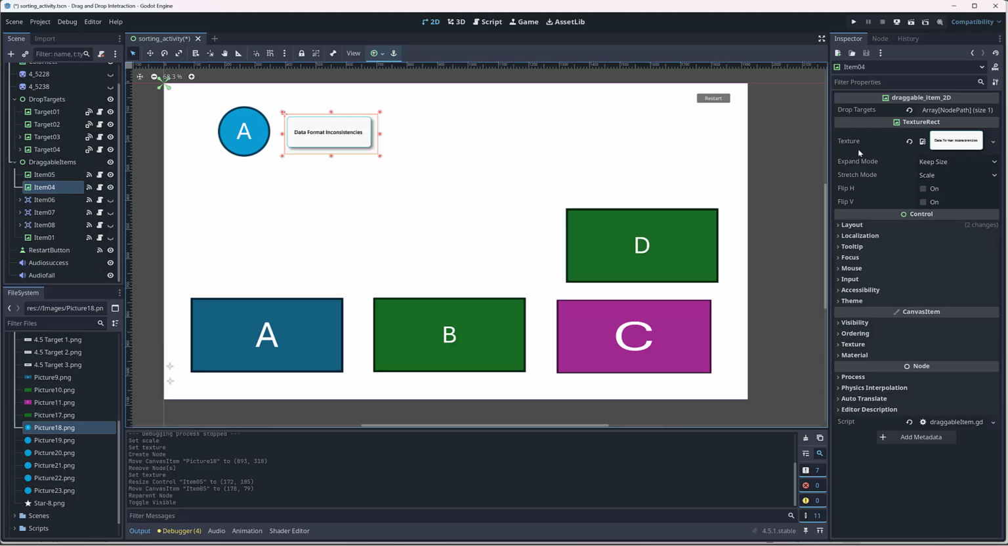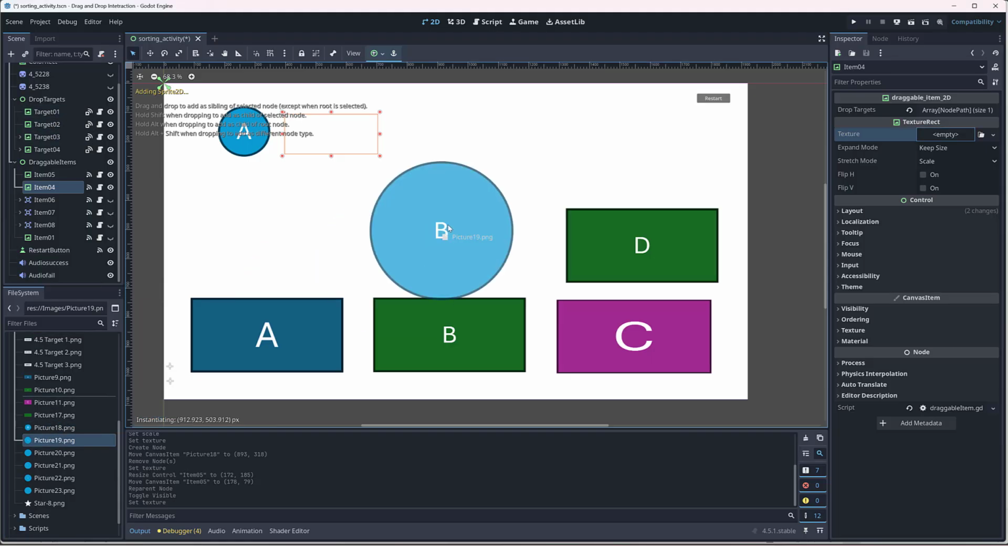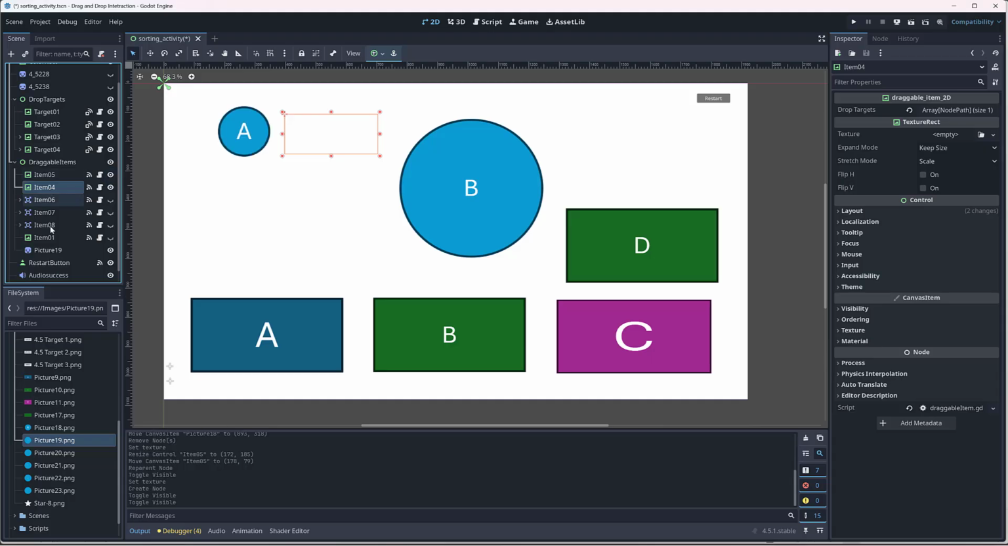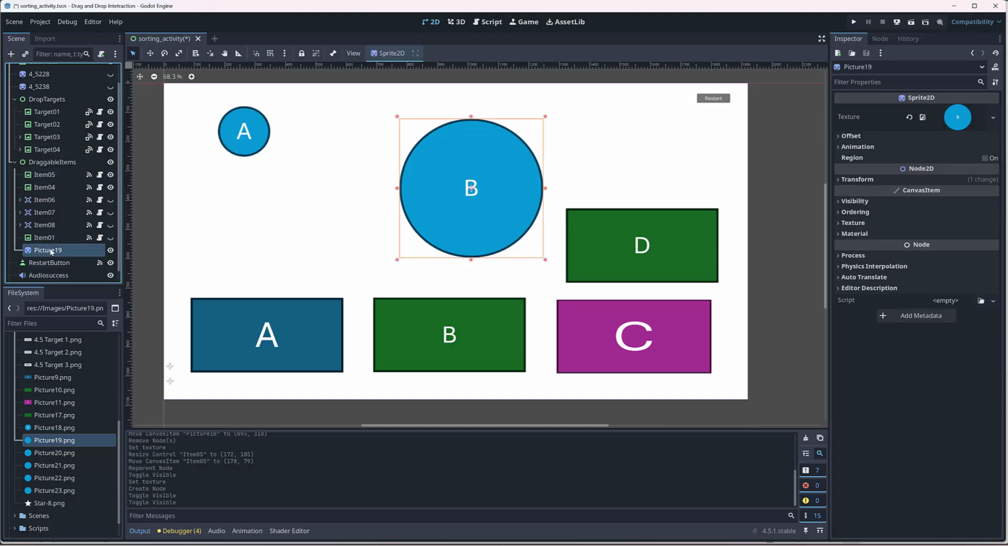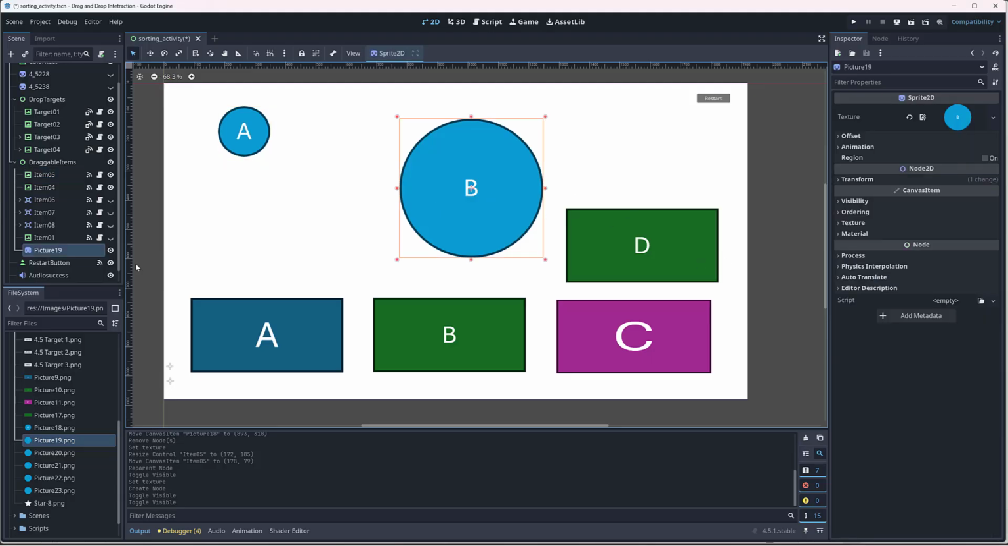So this one's right here. So we're going to remove that, and do kind of the same thing we did with the targets. We can drag this item here and then make it a child of this item here. Let's hide that. Keep it on. So here's picture 19. We can change it to the same size as this, which is about 172, 185.